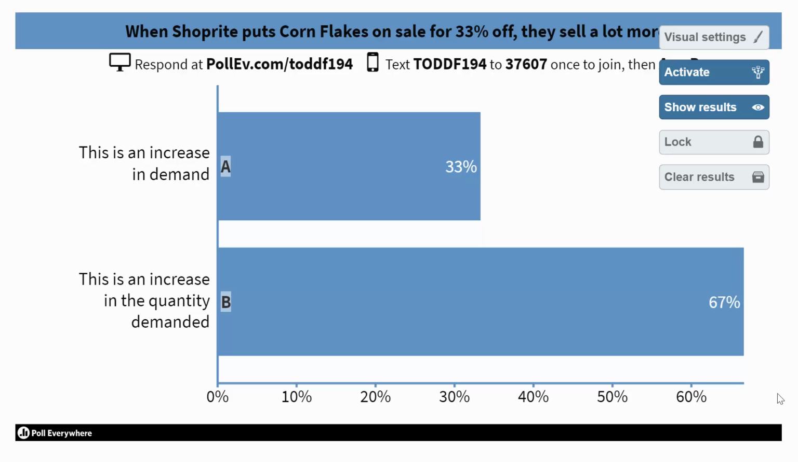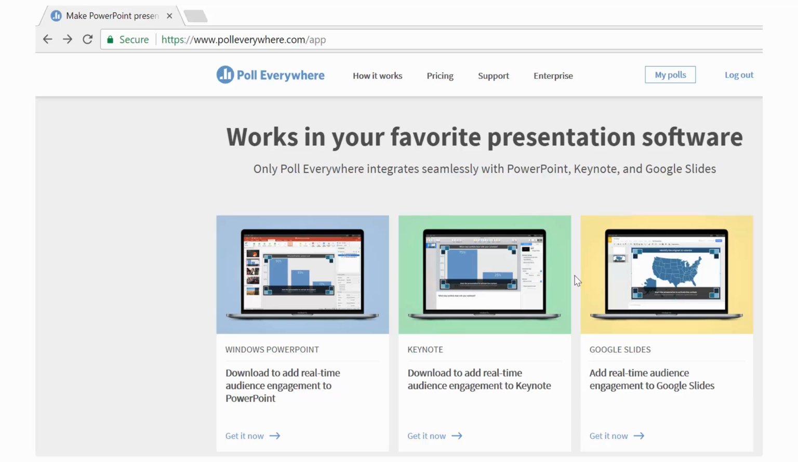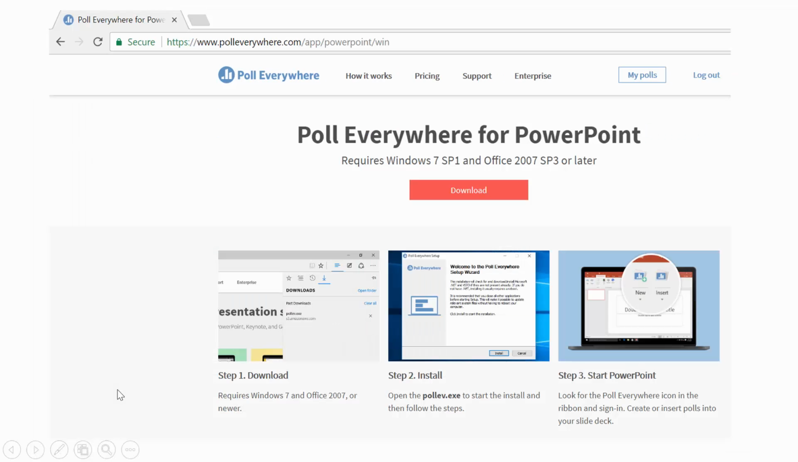Okay, let's see how we pick up this Poll Everywhere, and let me show you an example of how easy it is to create. You go to polleverywhere.com/app, and you will see that there are 3 different downloads, one available for PowerPoint, Keynote, or Google Slides. You click Get It Now, and it will take you to the download page. You download the app, you install it, and then it will put the app inside of PowerPoint, and I'll show you that in a moment.